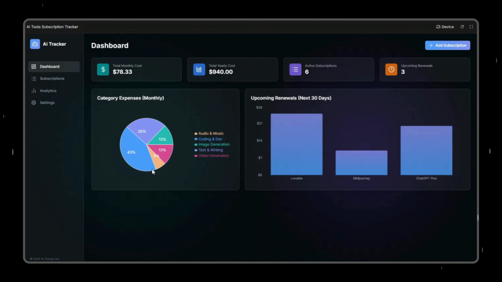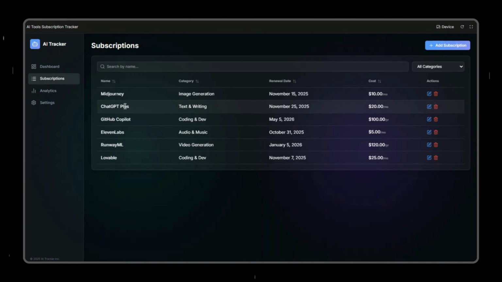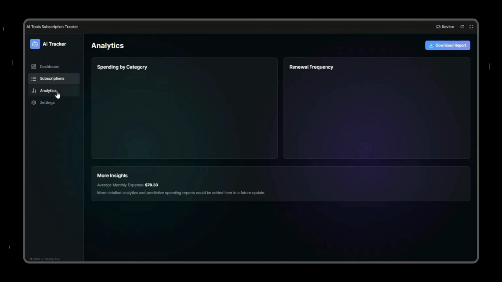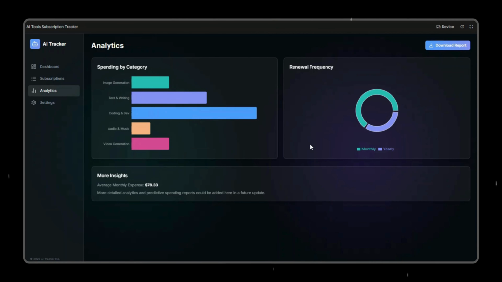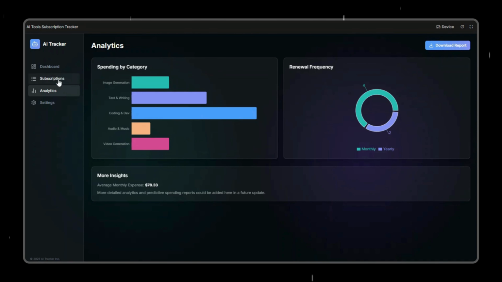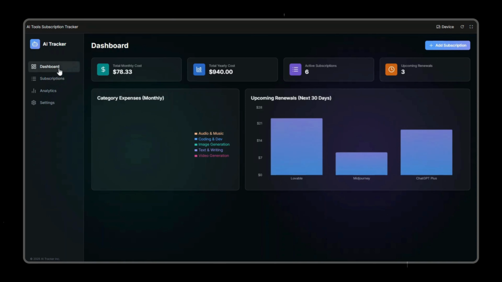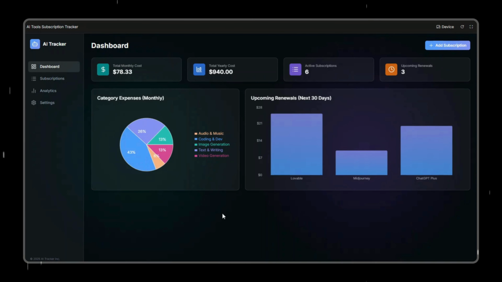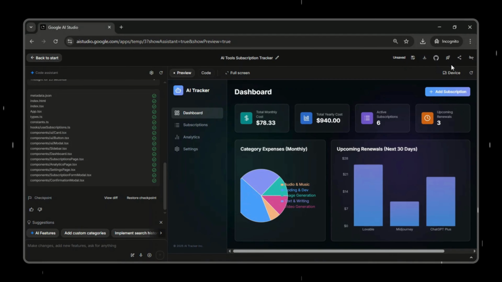Now, if we check the Subscriptions section, you can see the Lovable entry that we just created. It's added neatly to the list, showing all the details we filled in, and everything is ready for tracking. And with this, we've successfully built the AI Tools Subscription Tracker. If you're happy with it and want to take it live, you can deploy it to Google Cloud or any other hosting or cloud platform of your choice.